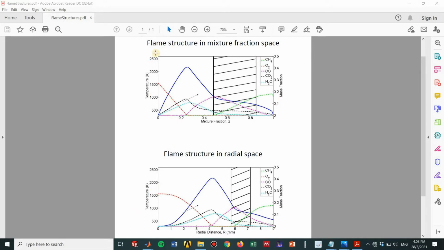Within this flame structure, there is the high CNT growth region, which is represented by this shaded region. So we also have the same shaded region in the radial space based flame structure. Note that we also have a small arrow over here, which we will relocate to indicate the blue plot belongs to the temperature. We will generate these flame structures using MATLAB.